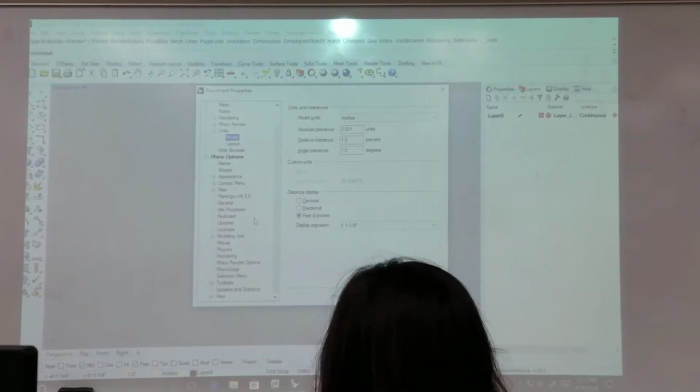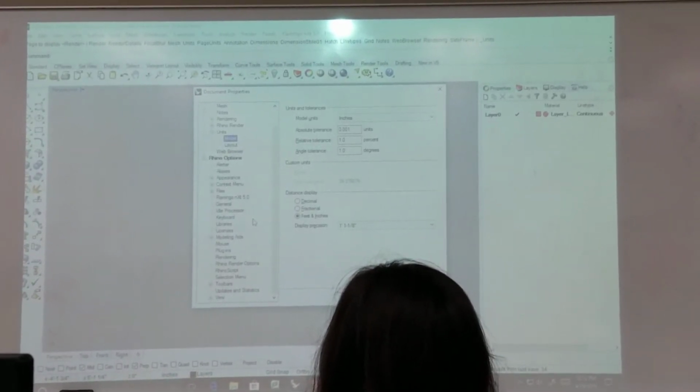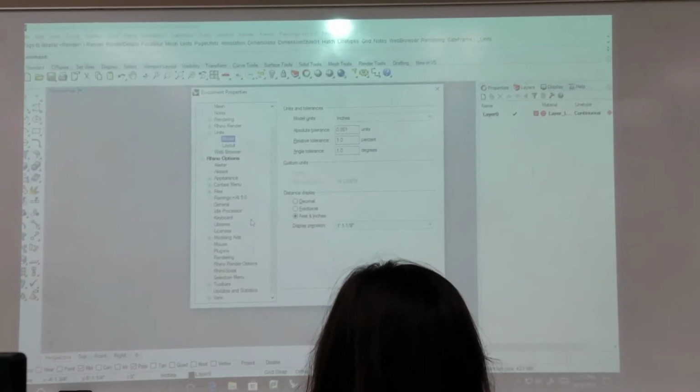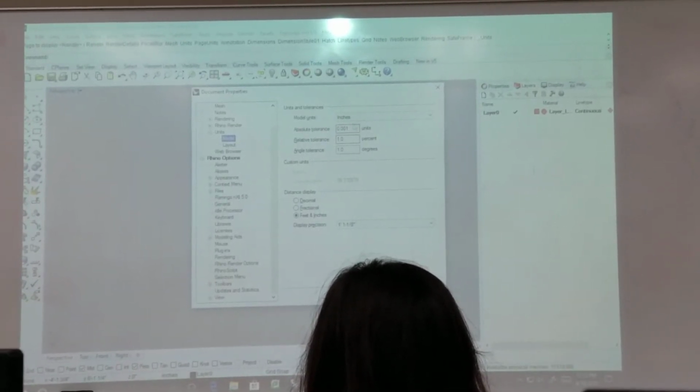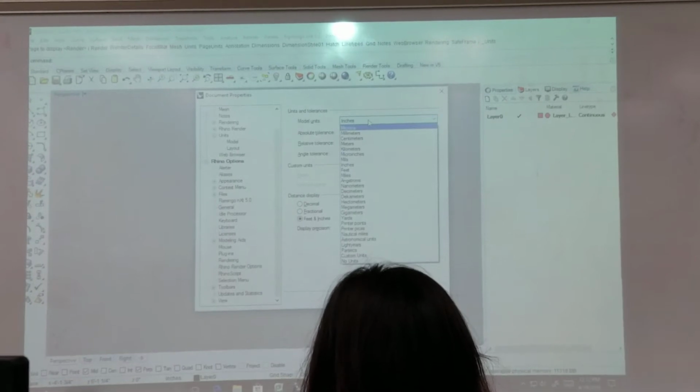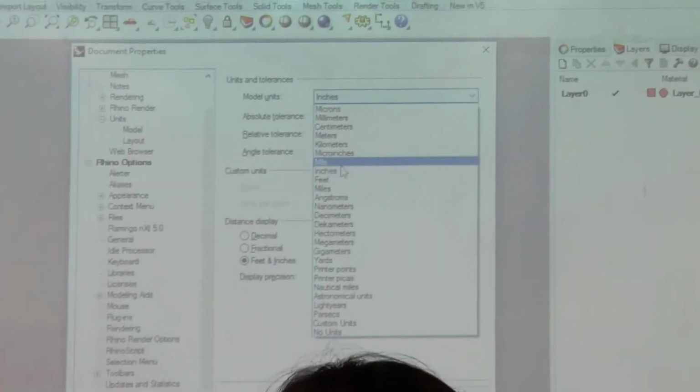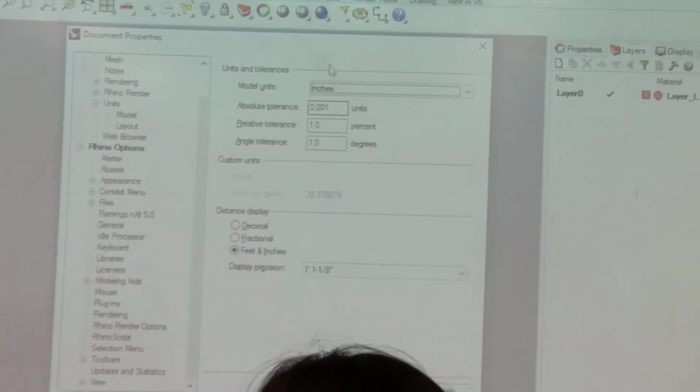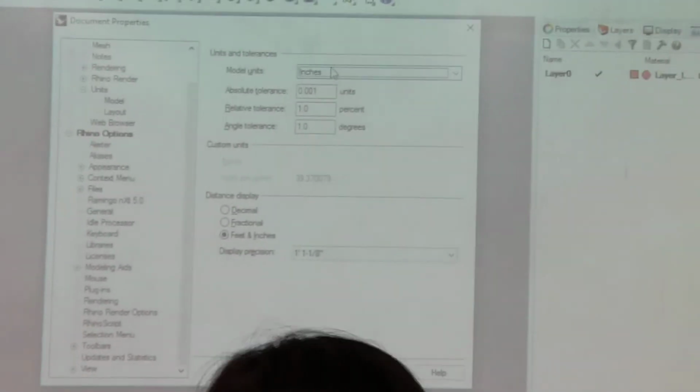It's up to you. You can be doing this with your files. It's completely up to you. Now, when you go to units, you can set up your units. Rhino a lot of times defaults to millimeters and decimals as a way it communicates. But what you generally want is either feet or inches. It is up to you. Depends on how you work.